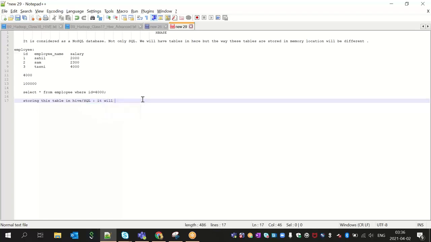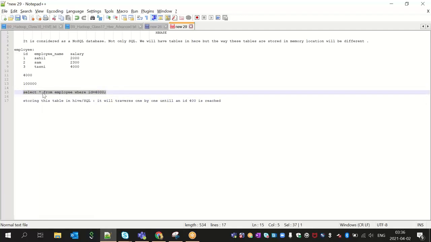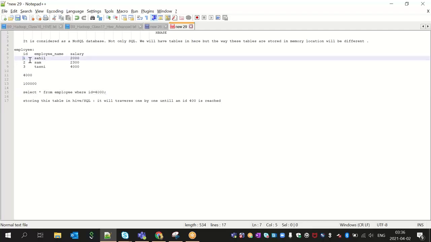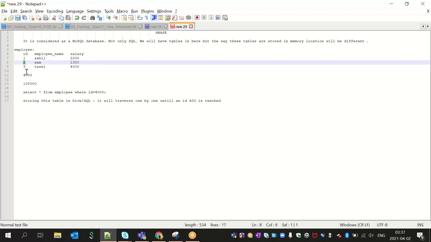It will traverse one by one until an ID 4000 is reached. So when I run this execution, it will run a job at the backend, which will go one by one to each ID, compare the ID equals to 4000. So it will check, okay, 1 is not equal to 4000. Then it will go to the second row, it will check 2 is not equal to 4000. Then it will check 3 is not equal to 4000, and so on.